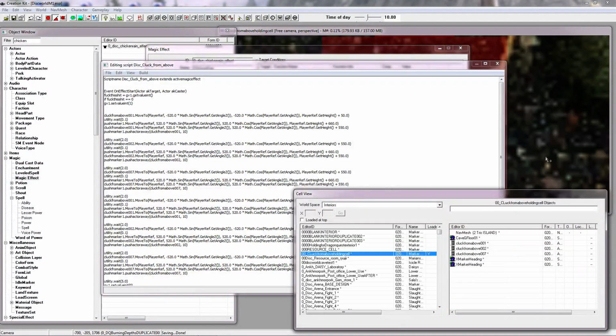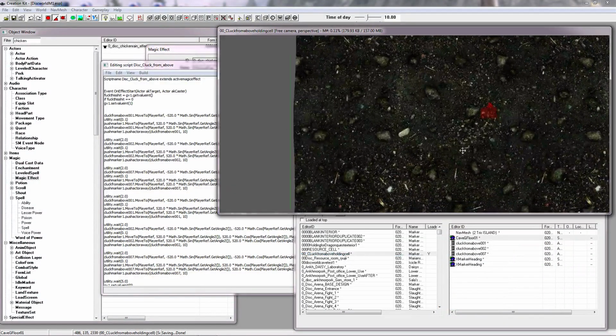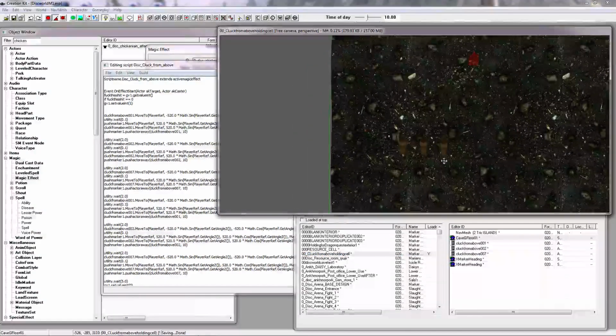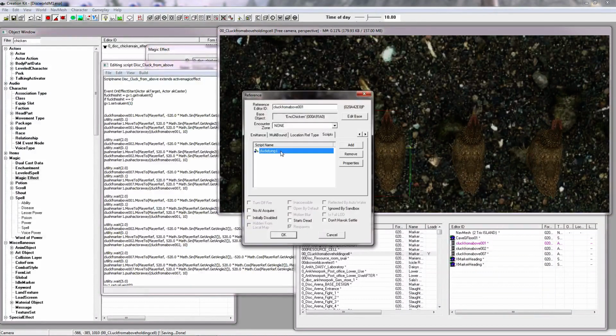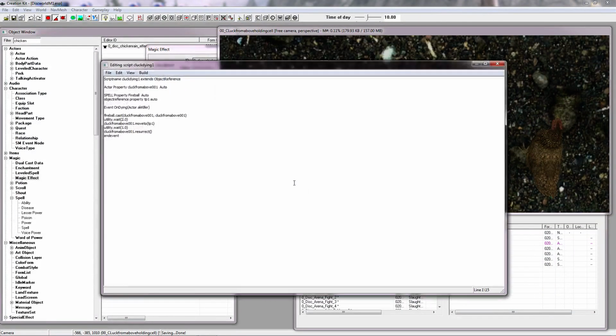So basically, I created a cell and I put my three chickens in the cell. So my three chickens are sitting here. The first thing I realized was I want the chickens to explode when they die. So I added a script to the chickens, which is basically an event on dying.